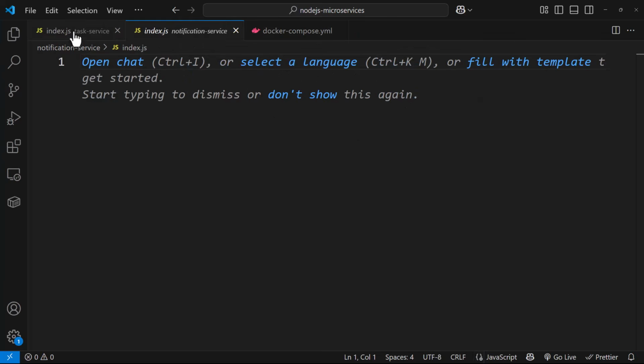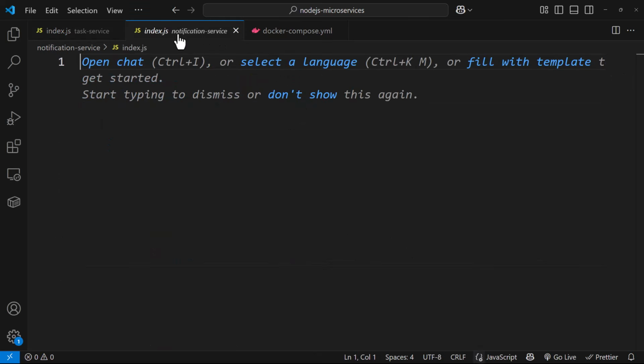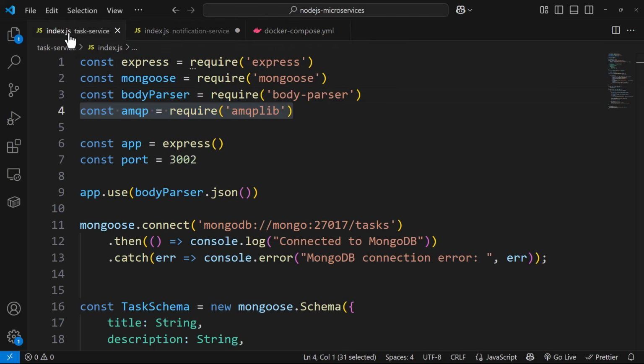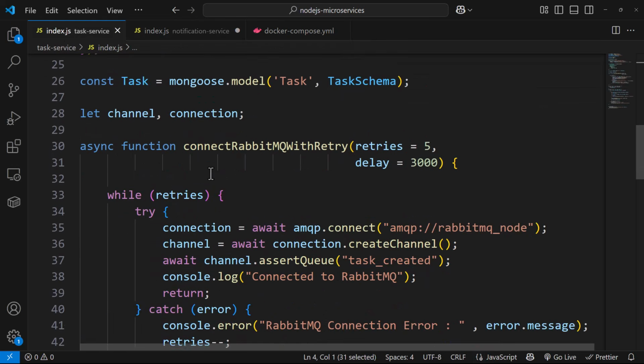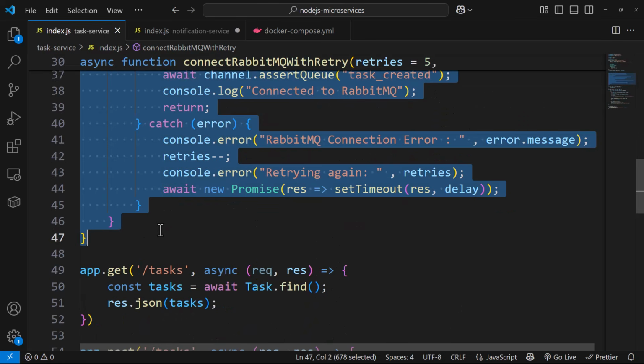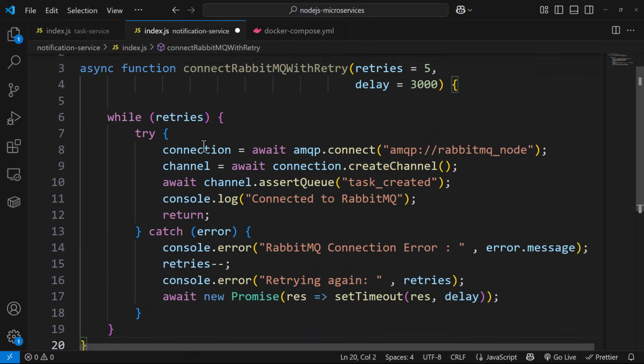Most of the code will be similar to what we wrote in task service, wherein we import the library first. I'll go step by step. We import the library first. This library is already added in package.json that we have. Then we are going to have a method. Here the method is a bit different since this is a consumer. So I'll copy this entire method and we'll modify it on the go.